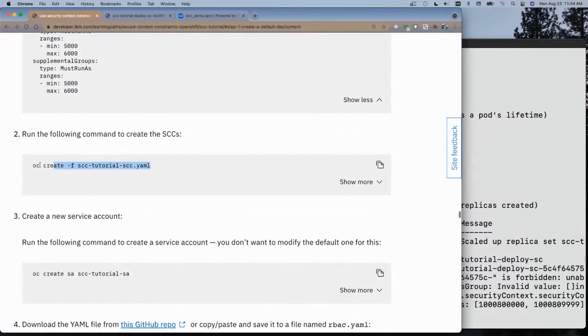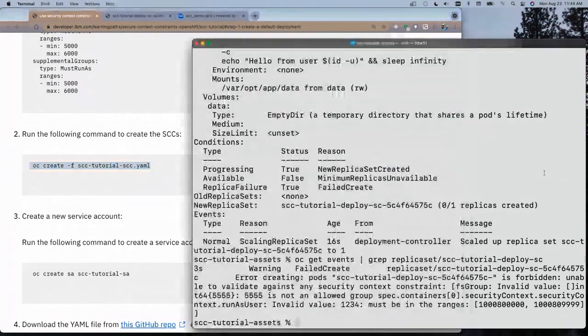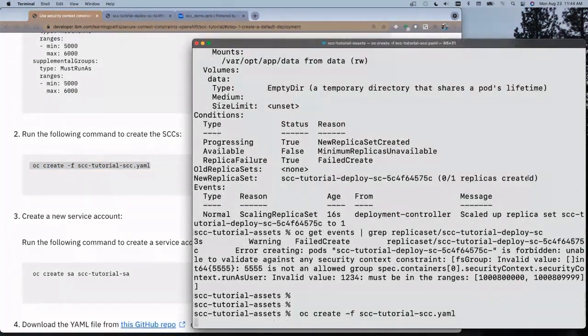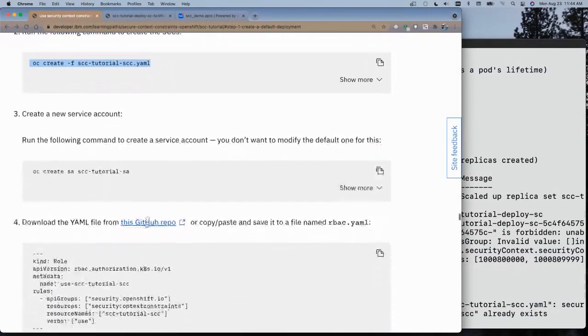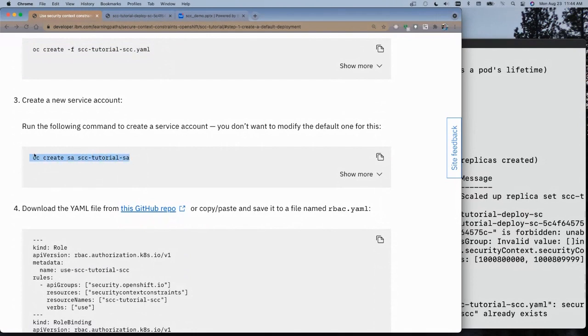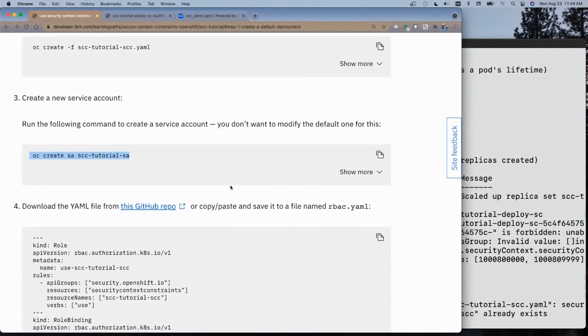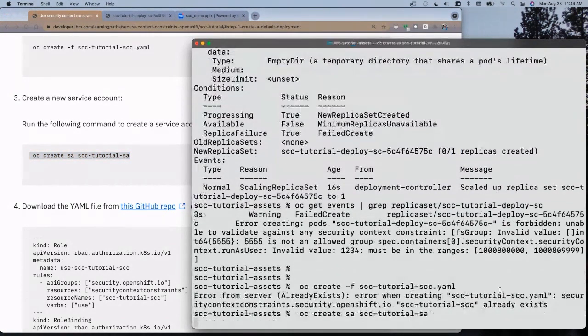So first let's create that SCC. So this just creates this thing we described in the YAML file. And I've run this a few times, so it says it already exists. Next, we're going to create a service account. So when you run a deployment, it doesn't just run as your user, it uses a service account. If you remember, the first one we used ran as the default service account. This time we'll run as a custom service account that I'm creating right now. Or perhaps I created it earlier, but we'll run it again.